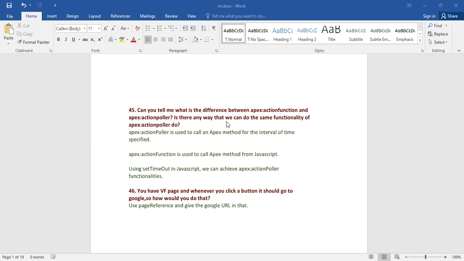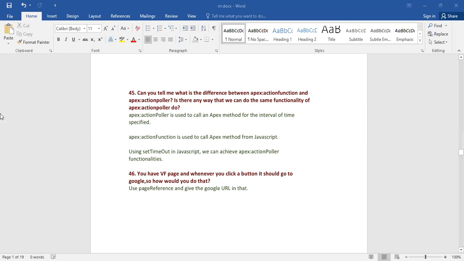Is there any way that we can do the same functionality as the Apex actions folder? The Apex action folder is used to call Apex methods for the interval of time specified. The Apex action function is used to call Apex methods from JavaScript. Using setTimeout in JavaScript, we can achieve the Apex action functionality.